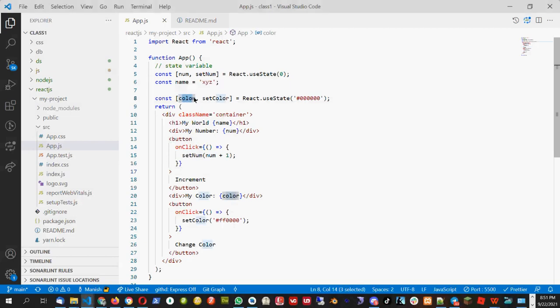So since we cannot change the color directly, it is also called immutable. That means we cannot change the variable directly, but we can only change the variable using some functions. And what function am I using? I'm using set color. So set color is the way to change the value of the color, but we cannot change the color value directly. So it is called immutable.